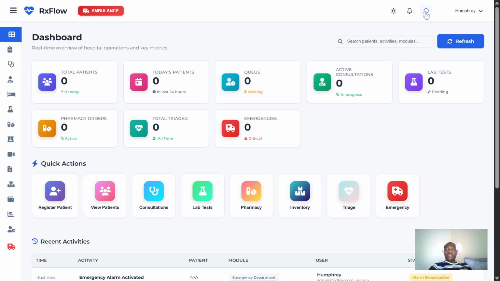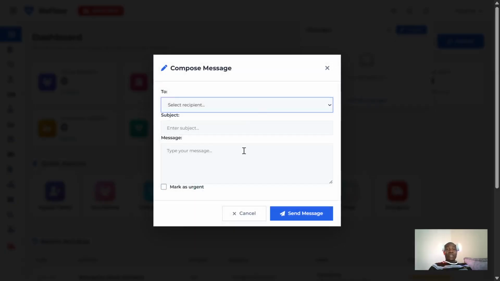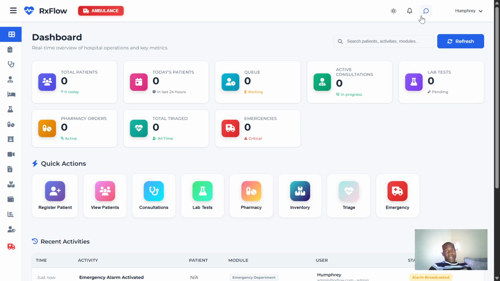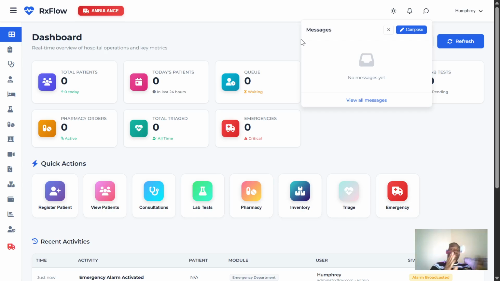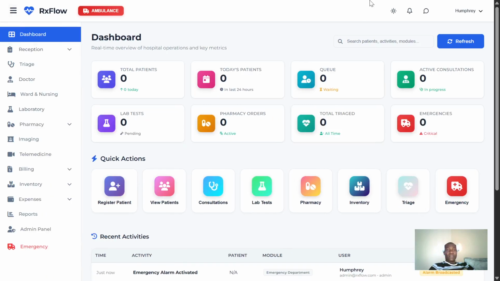The other thing is the interdepartmental chat system. You can compose a message to all the staff or specific staff and send it to them within the system in real time, and they respond. It's more like WhatsApp where you can just chat. This helps minimize the use of phones and other gadgets while making the staff concentrate on the provision of quality and affordable healthcare. So generally, this is how our system works.